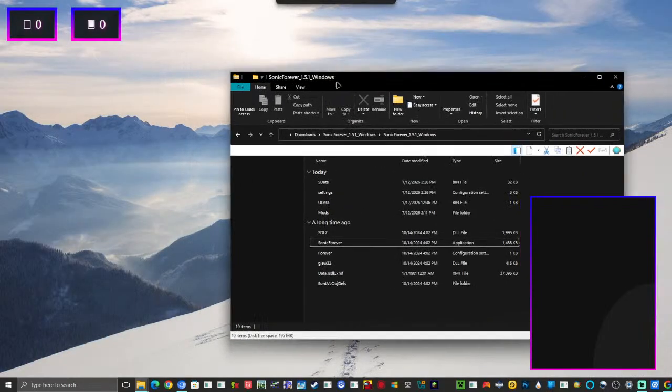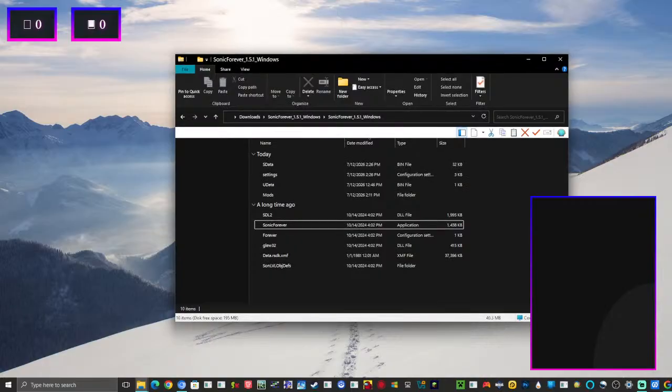But first, I want to actually show you how to get the mod set up before we get to gameplay.